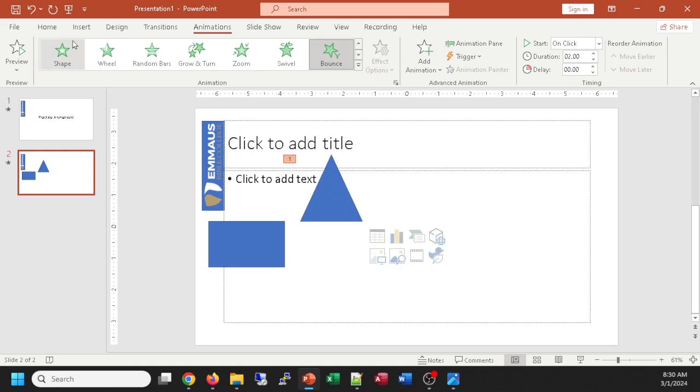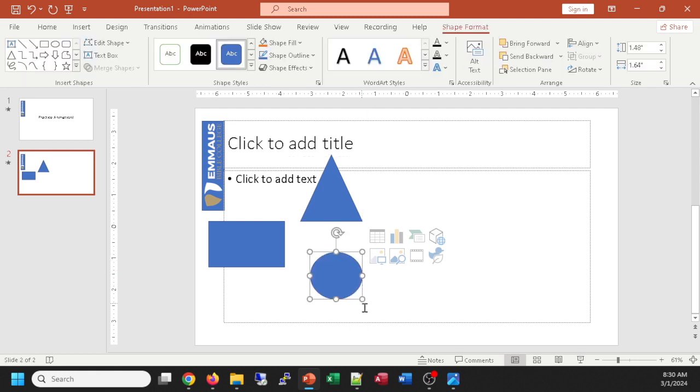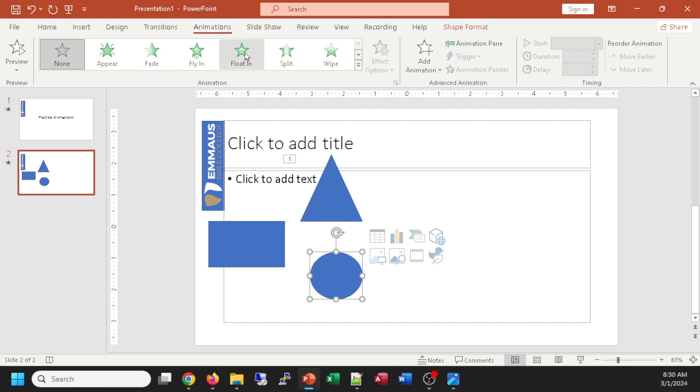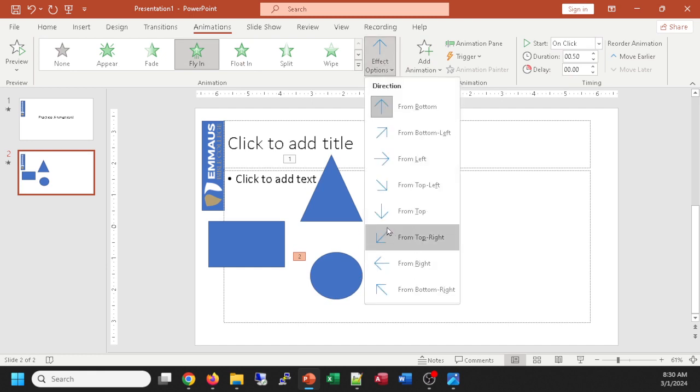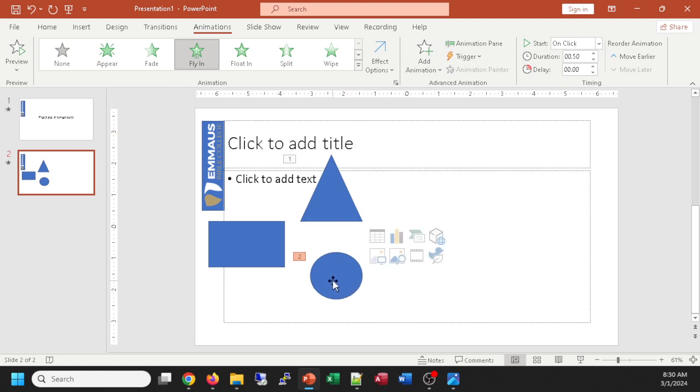Let's now draw another shape, and we'll make him, let's see, we'll make him a circle. Let's do an entrance animation to him, and we'll have him fly in. Default is from the bottom. Let's have him fly in diagonally from the lower left. He is currently waiting for a click for entrance animation. Let's change his start from on click to after previous. That means after the triangle comes in, then the circle will come in.